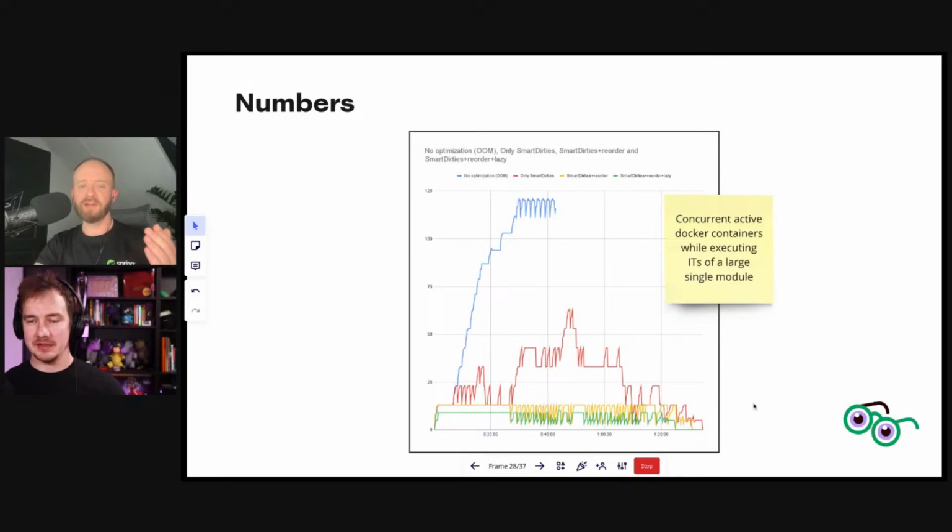Okay, nice. We make our tests faster, and they consume less memory, and they cost less regarding the infrastructure.